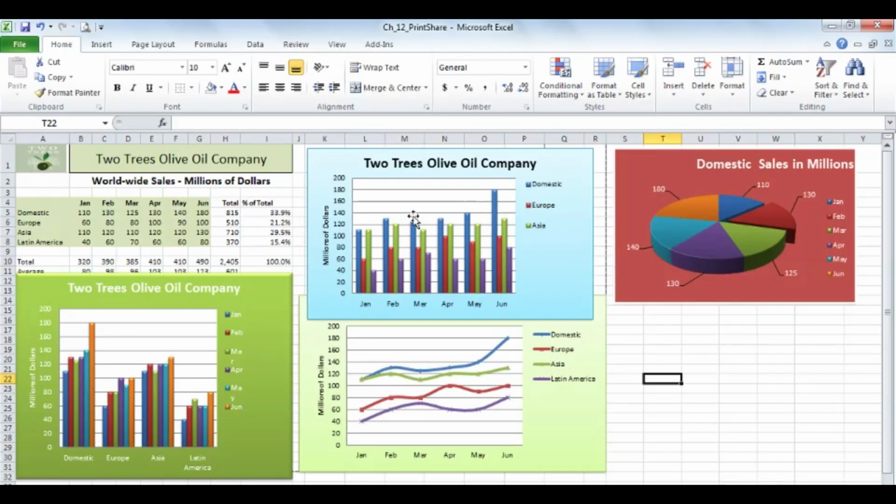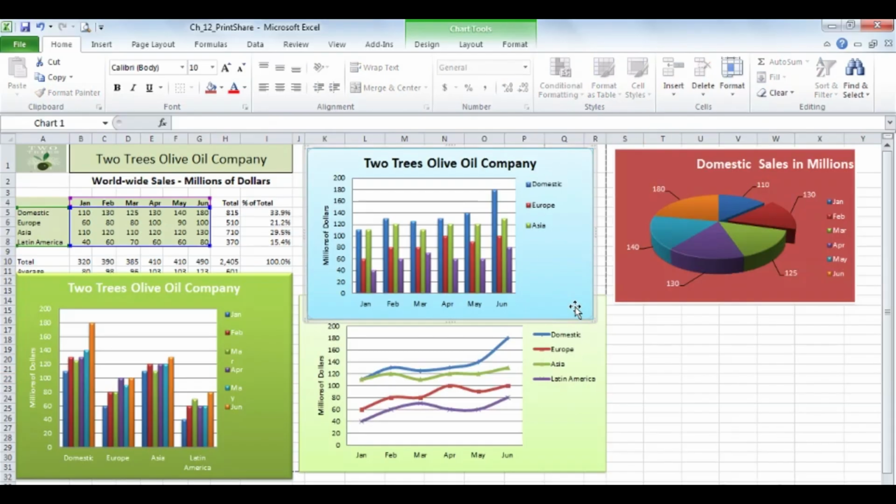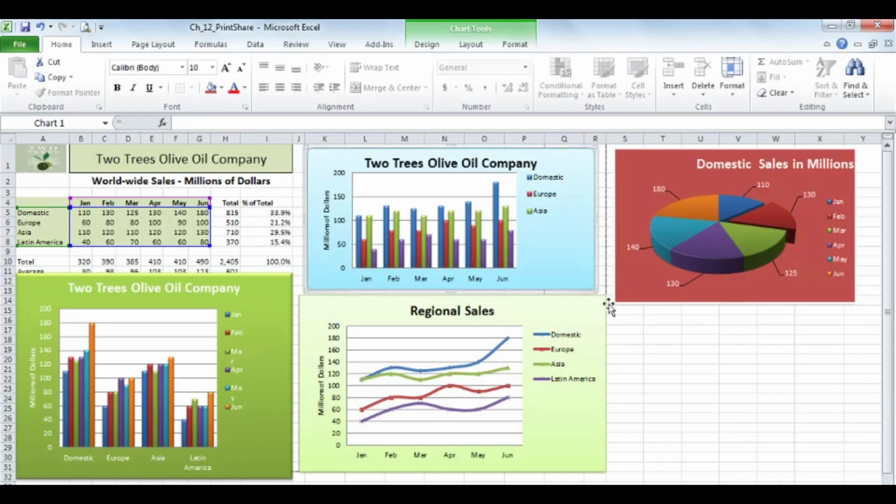Let's imagine that we want to print the data over in columns A through I, and the chart below it, and we want to do some resizing. Quick reminder on resizing, typically if you drag a chart from the corner, you can take care of two edges at once. That's fine, looking something like that maybe.